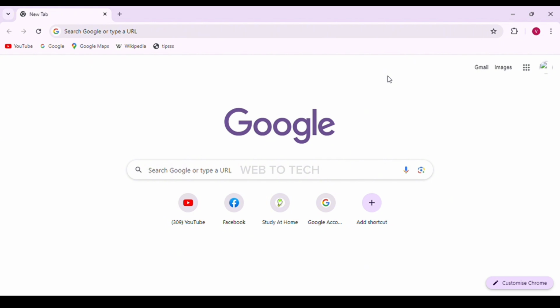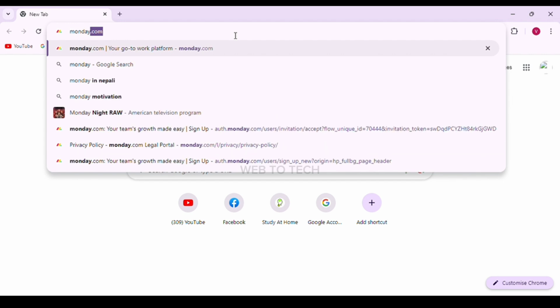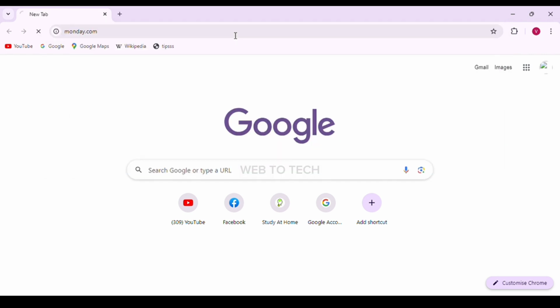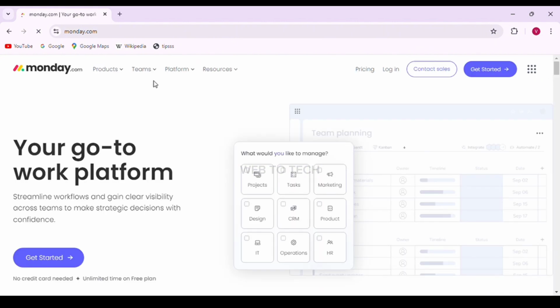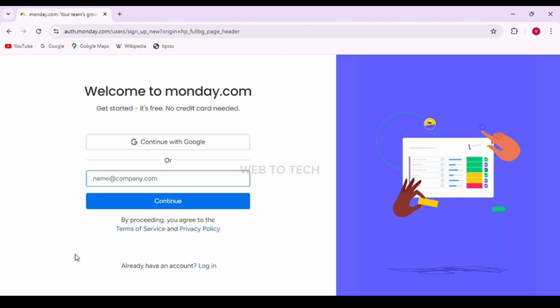First of all, what you need to do is to go to your local web browser and then type in monday.com in the search bar. And when you press enter, you will be directed to the official website of monday.com. So this is the official website of monday.com, and now all you have to do on this page is to click on get started and you will be directed to the login page of monday.com.